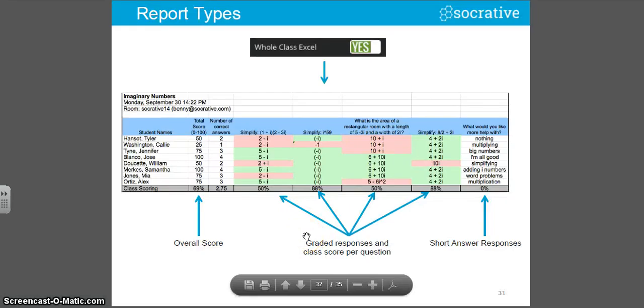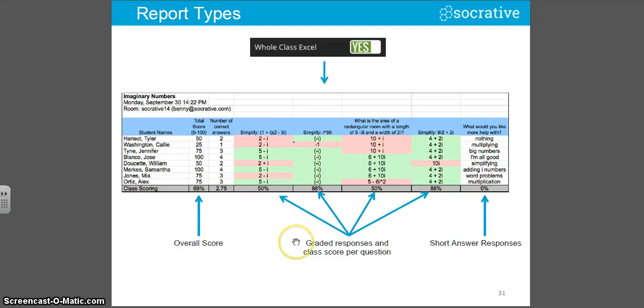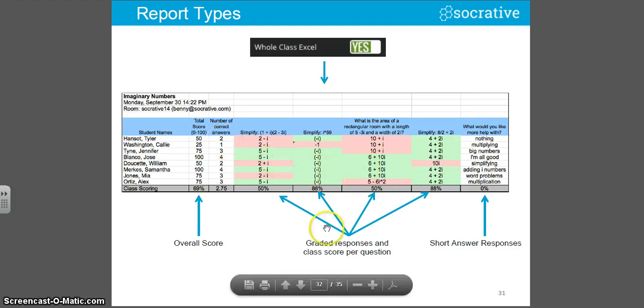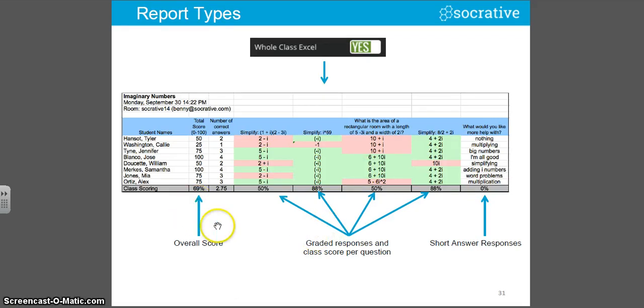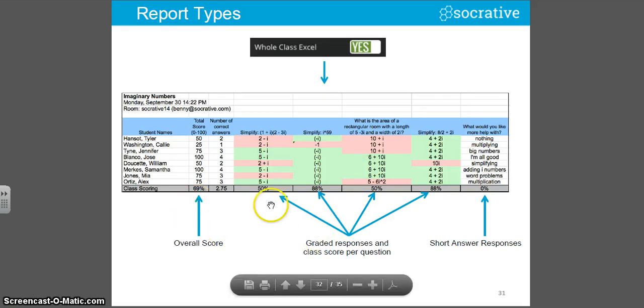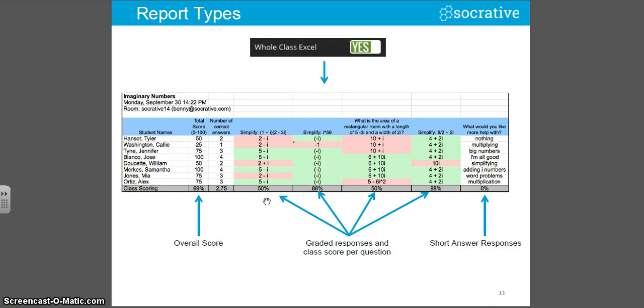The whole class Excel report shows each student that took the quiz and how they did. It provides a total score, number of correct answers, and also a breakdown of how each student answered each question. Along the bottom, you also get an overall percentage score for the entire class, as well as a breakdown with a percentage score for how the class did on each question. This can help identify areas of weakness.